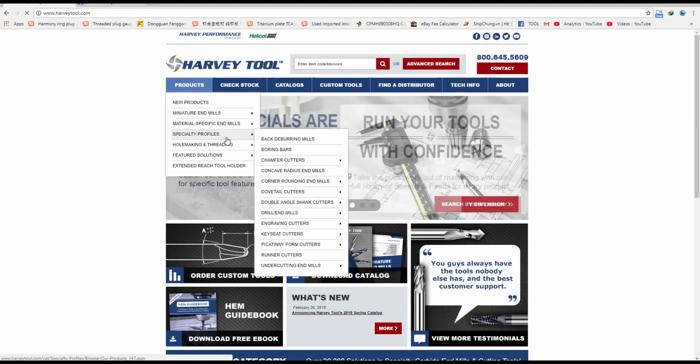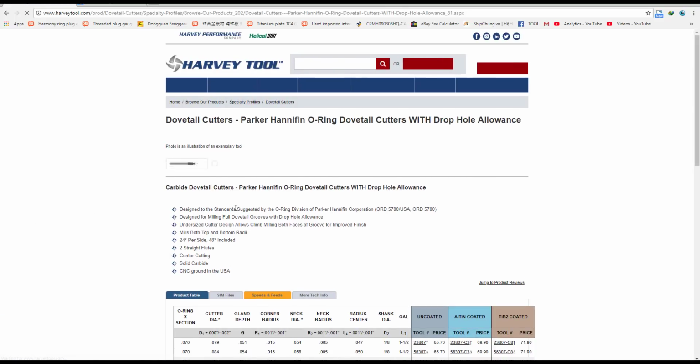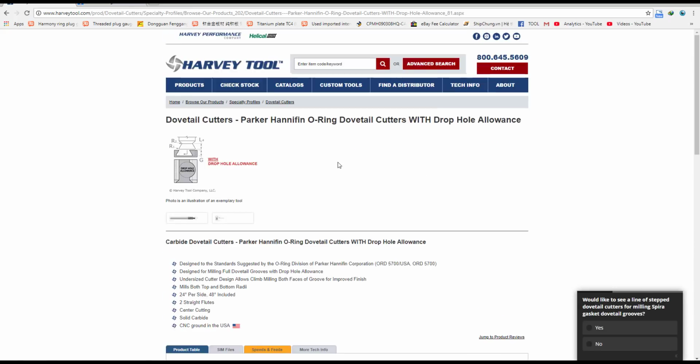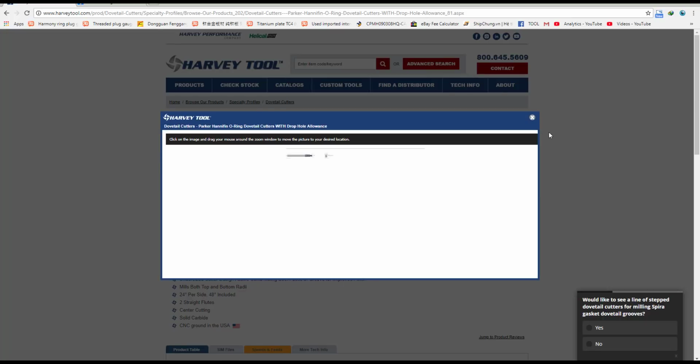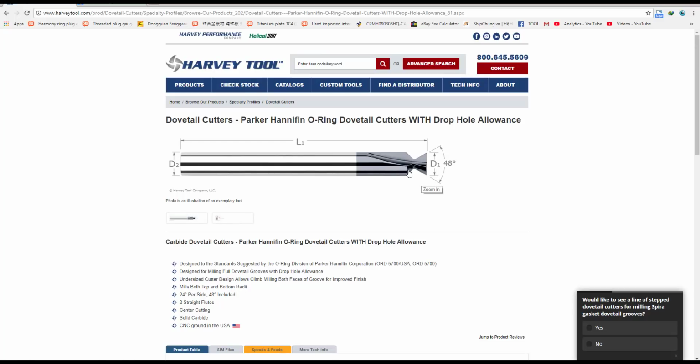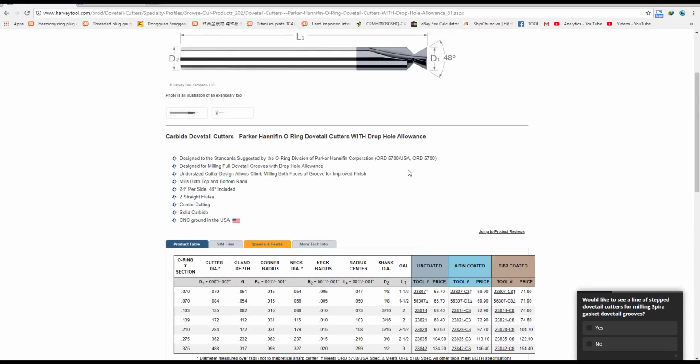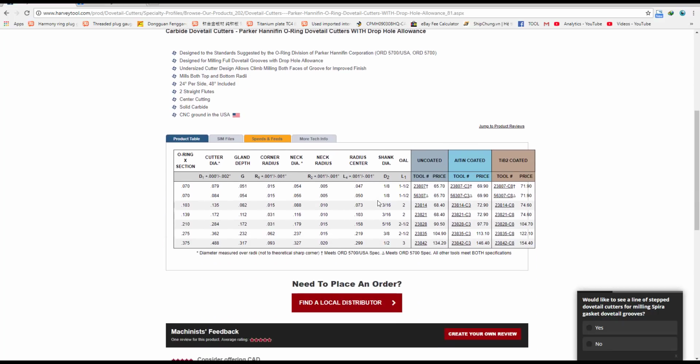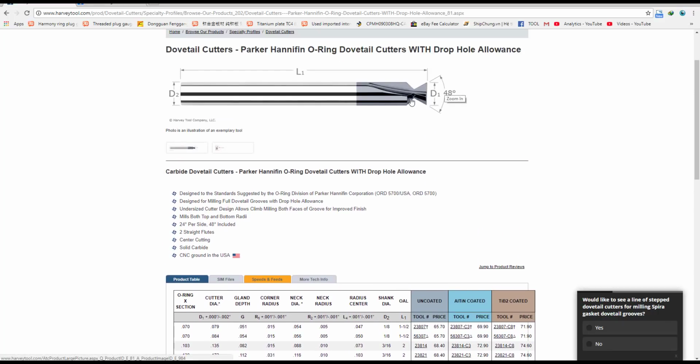Maybe something with the internet connection. Okay, you can see they make a tool for O-ring also. So they have a tool. We don't need to run our custom profile tool. We just need to download the tool profile and order it.